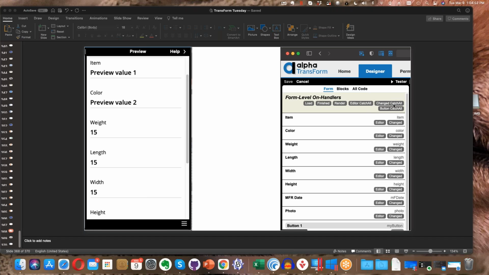So these are in fact catch-alls. They only work if you don't have something else defined. You may use these, you may not use these. You'll see, it depends on your situation.